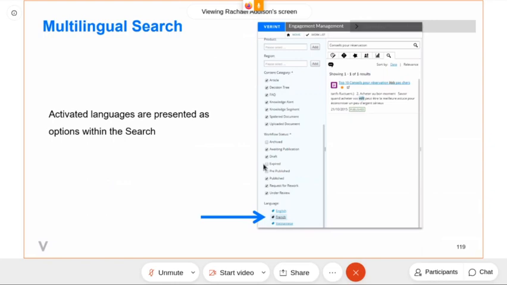Any questions around searching? As I said, we'll go into a lot more detail about the in-depth searching from the agent's perspective.